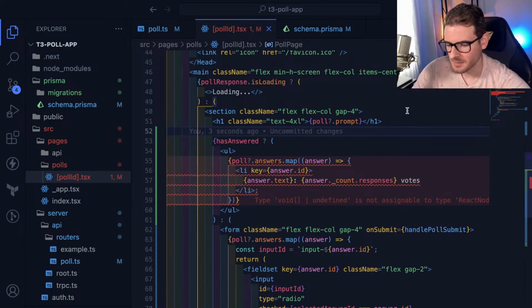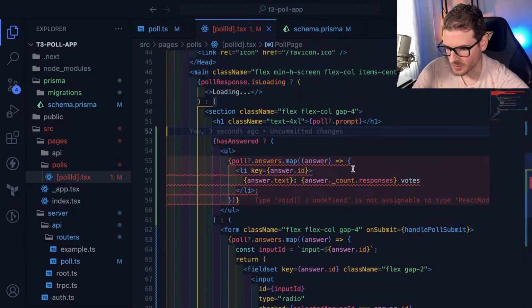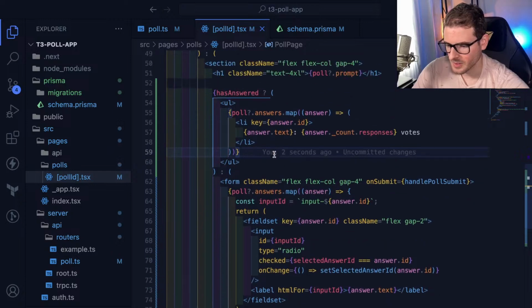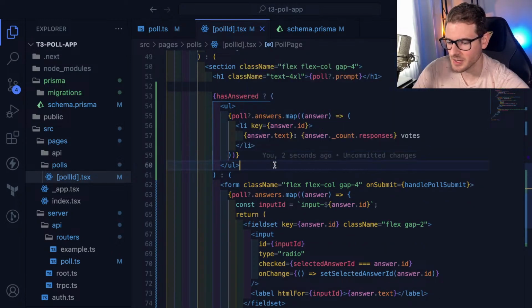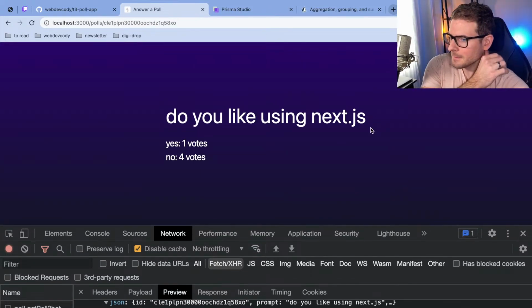What's this complaining about? Void undefined is not assignable to React node. Oh, I didn't return. Look at this messy JSX. Don't you guys love it? All right, let's go back here. Votes 1, votes no. Cool.